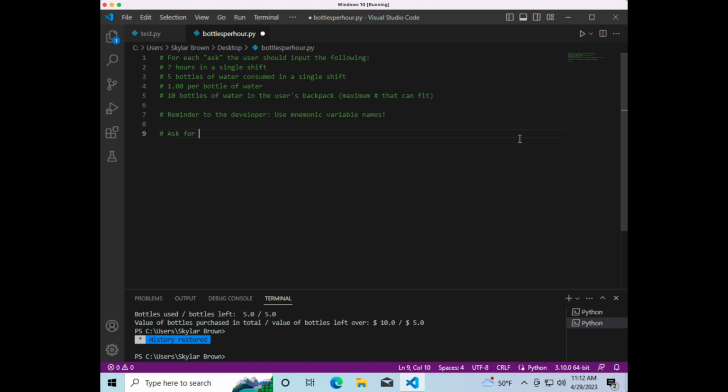Next, ask for how many hours in a single shift. Basically, the information that the user is inputting, we want to ask the user first. So ask for how many bottles consumed in a single shift. Ask for how much a bottle of water costs. Ask for how many bottles of water did you purchase. How many are in your backpack.